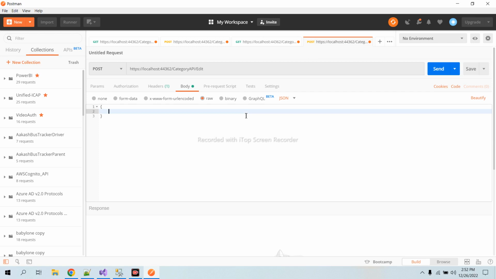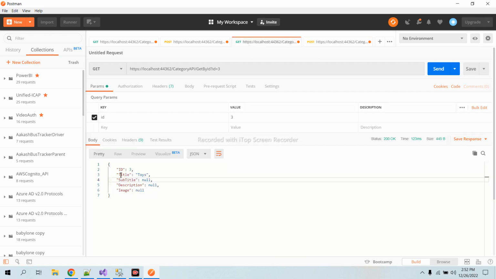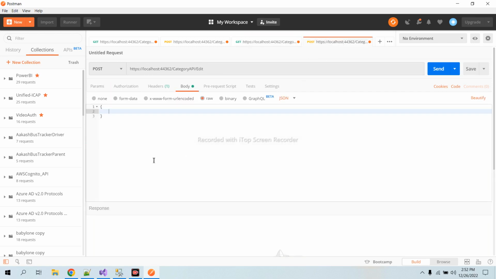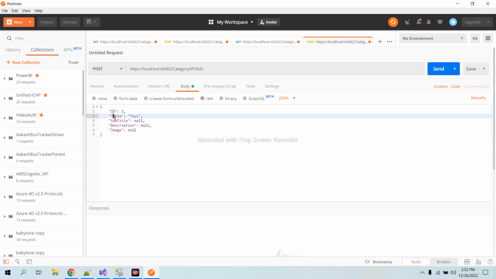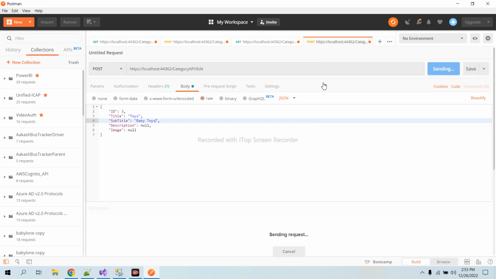Here we have to pass all the data, whichever field you want to edit or not, both we have to pass. Suppose this is the title. First of all we have to pass the ID also, and the title I didn't want to update, but still we have to pass it. And the subtitle I want to update, only the subtitle, then I have to pass the other fields. Baby twice. Okay, let's send it.